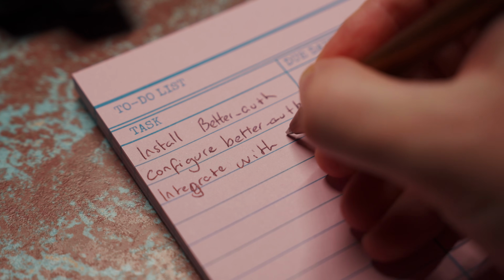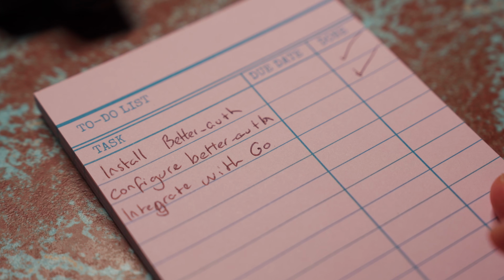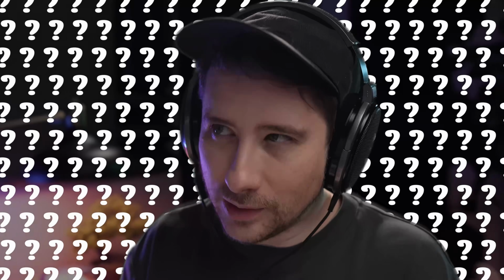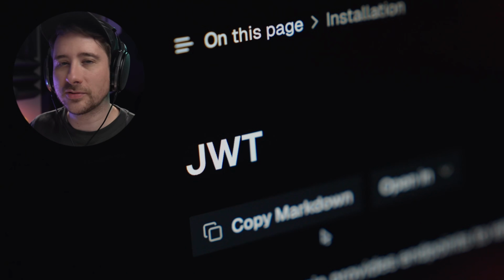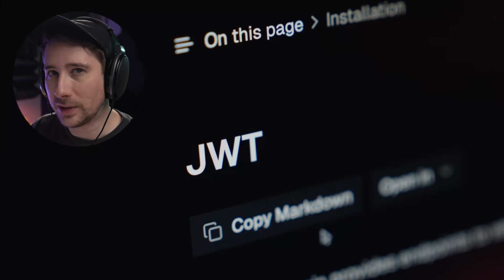Okay, now that we've reviewed the sample app and taken a look at the Better-Auth configuration, the next thing to do is to begin setting up Better-Auth to work with Go. But how to do so? Well, the easiest way to achieve this that I've found is to make use of another one of Better-Auth's plugins, specifically the JWT plugin, which we can use to generate JSON Web Tokens for authentication with our Go API.